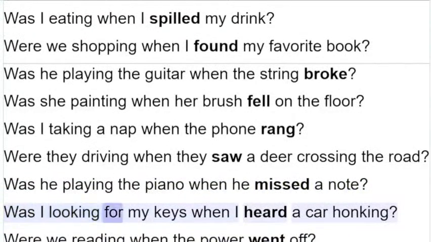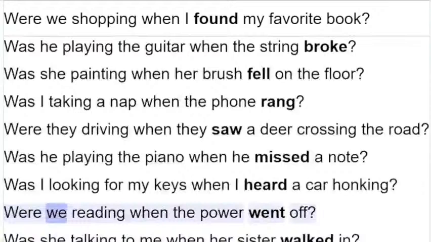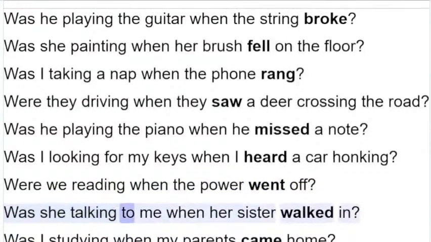Was I looking for my keys when I heard a car honking? Were we reading when the power went off? Was she talking to me when her sister walked in?